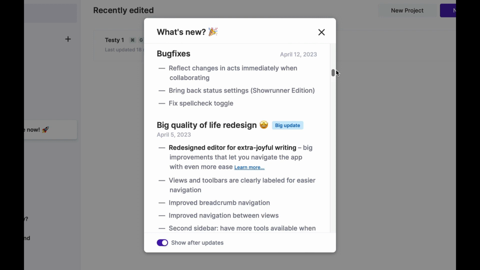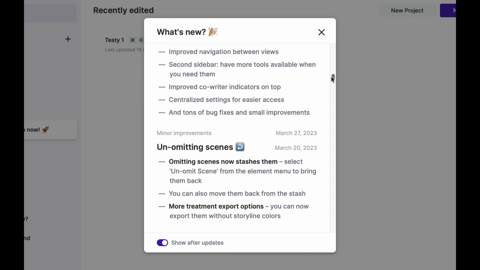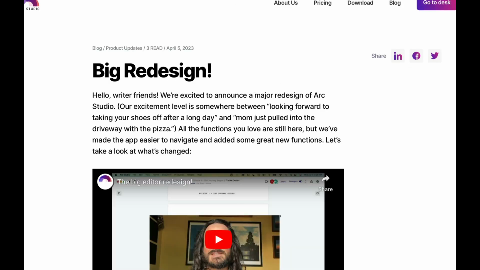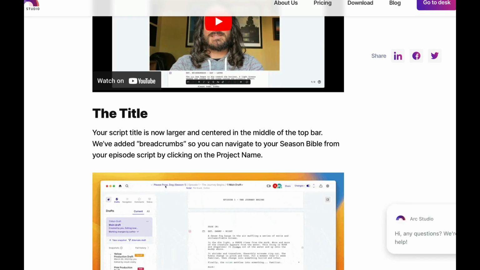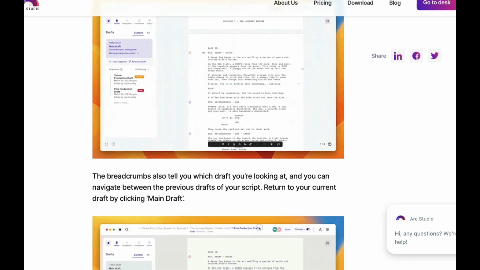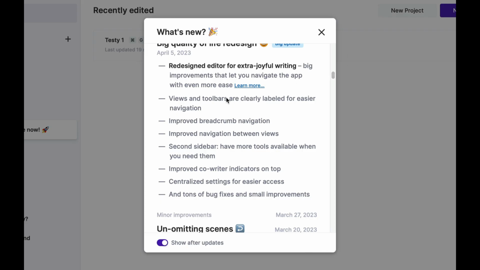Let's take a look at April 5th. Big quality of life redesign. I just popped up on this. Redesign editor for extra joyful writing. Big improvements that let you navigate the app with even more ease. Let's learn a little bit more about that. Oh, good. They have a little video about it and stuff like that. Your script title is now larger and centered in the middle of the top bar. We've added breadcrumbs so you can navigate to your season Bible from the episode. So good for television writers. So cool. So those are all good.